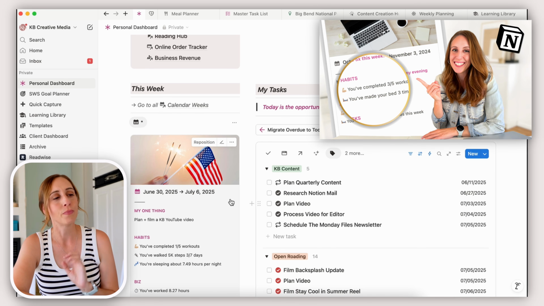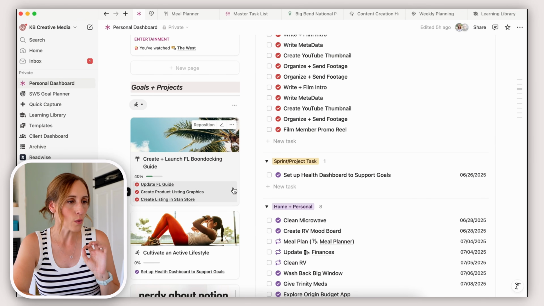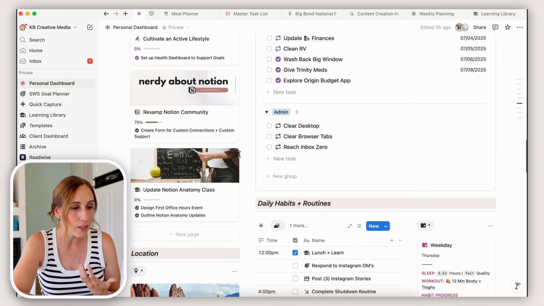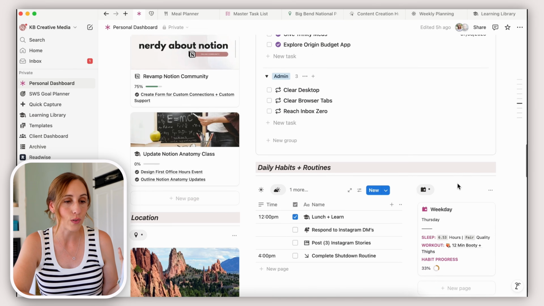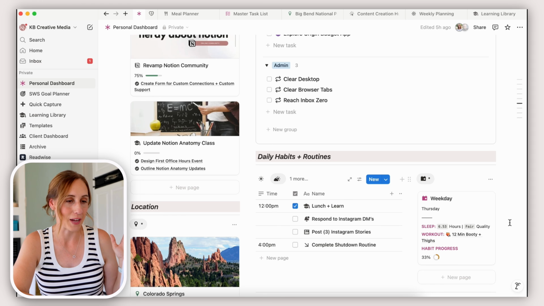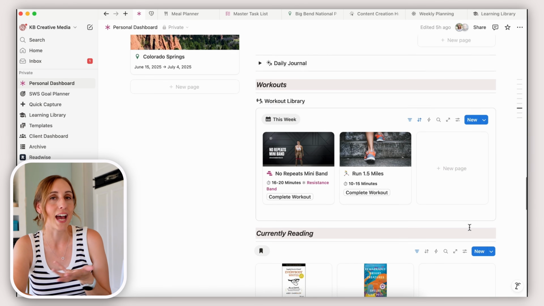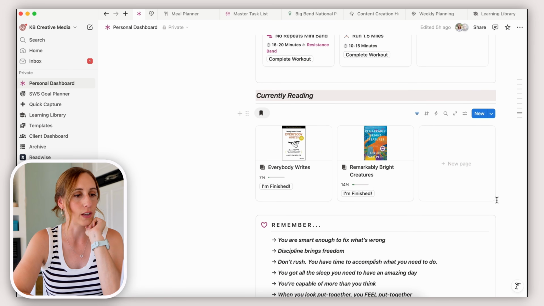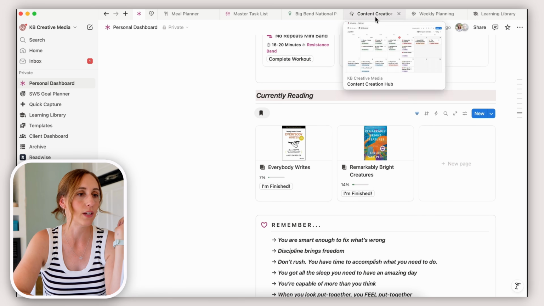I'll link that below. That is a gallery view. When I go down to my goals and projects that I'm currently working on, that is a gallery view. So I've got gallery views everywhere, like here on my daily journal, on my workouts, on my currently reading, like gallery views abound. But you don't just have to use gallery views and show the photo or show a picture like I have here with the book cover that I've included.